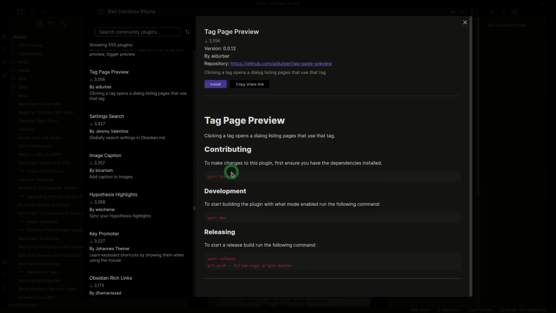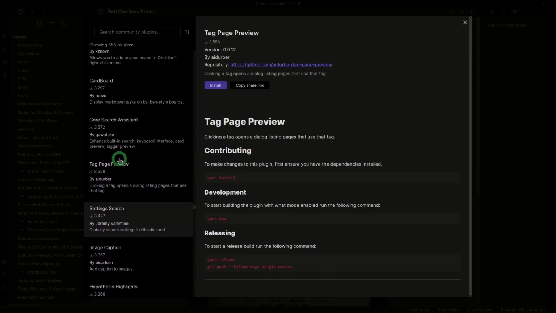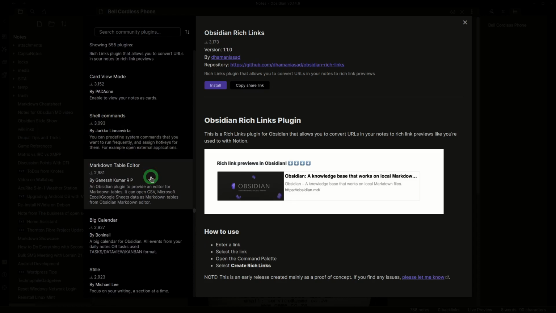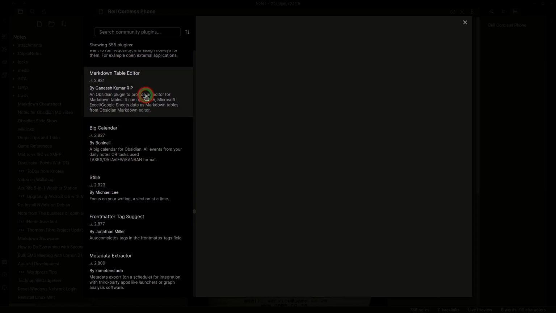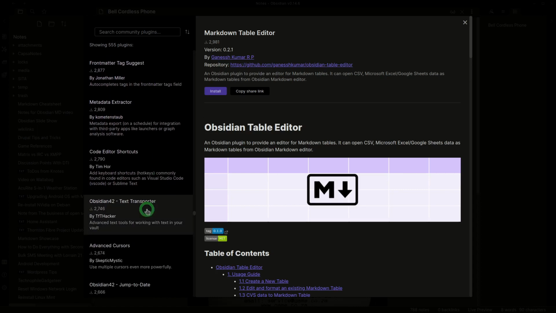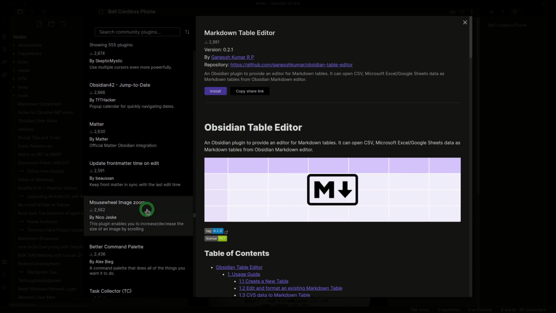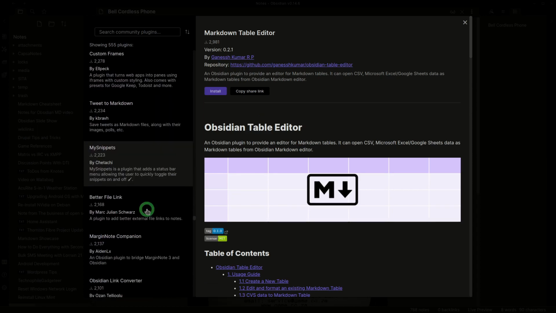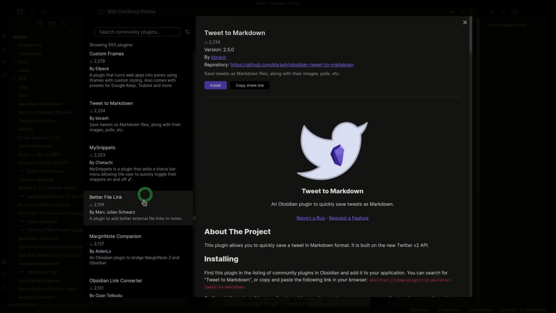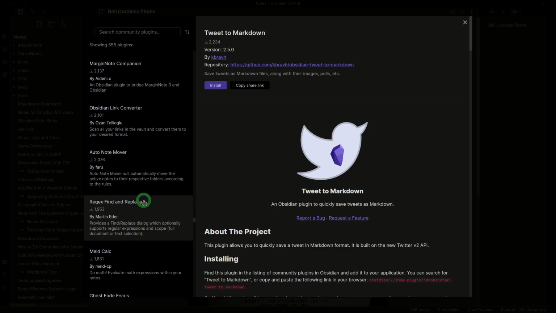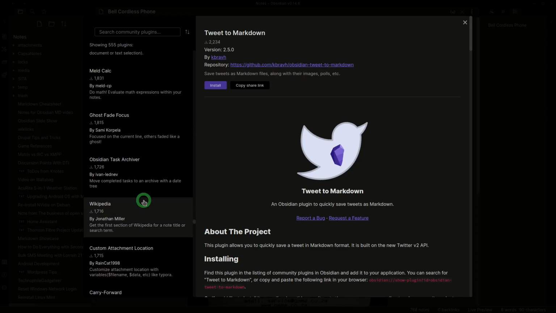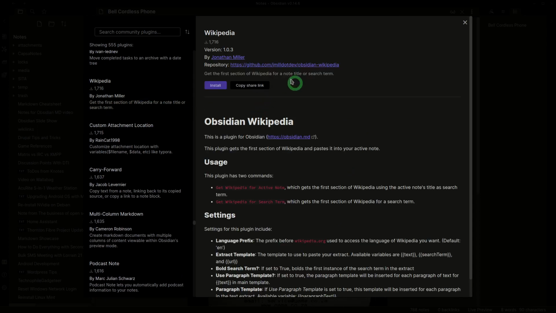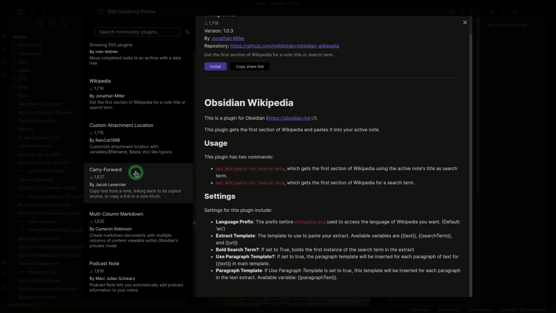There's a tag page. That might be quite nice. I like tag clouds and stuff. Image captions, Obsidian rich links, Markdown table editor. Custom frames. There's tweet to Markdown. Wikipedia. Get the first section of a Wikipedia article for a note title or search item. Okay, it's quite nice.